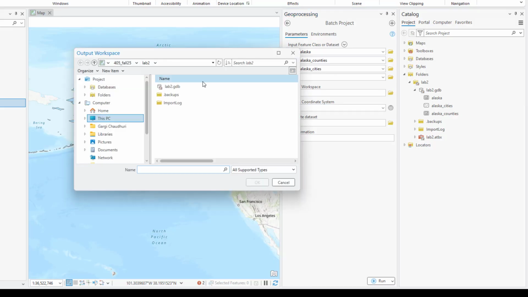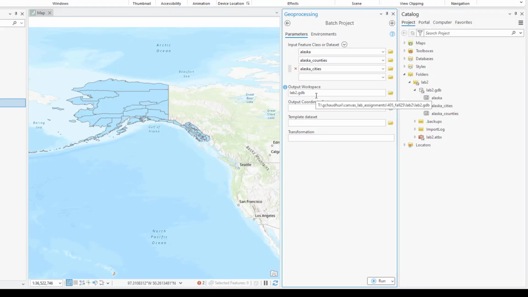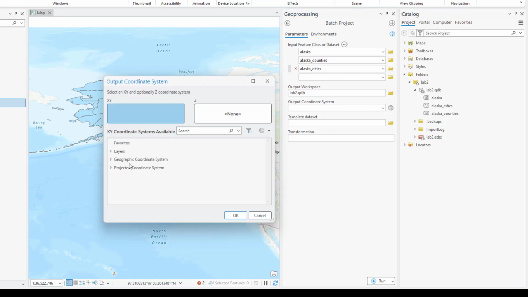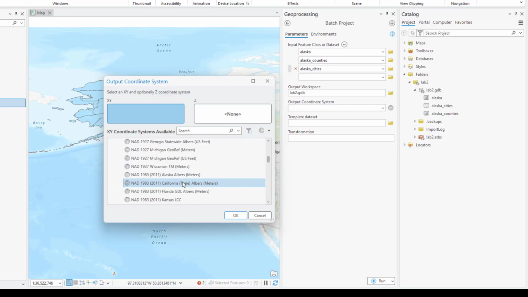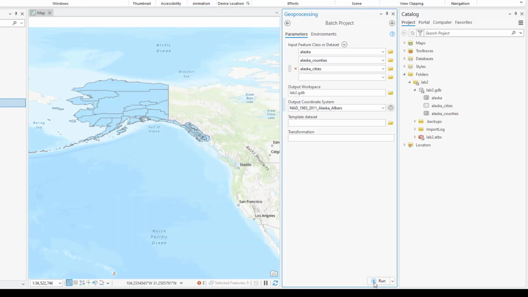So Alaska, Alaska counties, and Alaska cities. And the workspace is basically the lab2.gdb, where you're going to save the output, and the default name will be automatically _project after each of the input names. The output coordinate system, I'm going to use the projected coordinate system, state system, the same one that I chose last time, NAD 83 Alaska Albers in meters. Click OK, and I'm going to run.